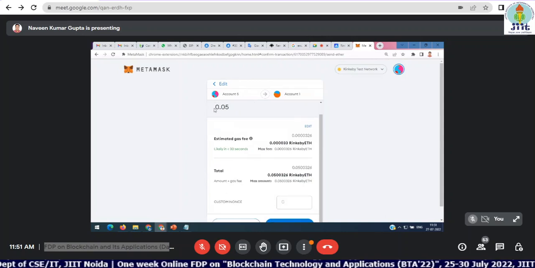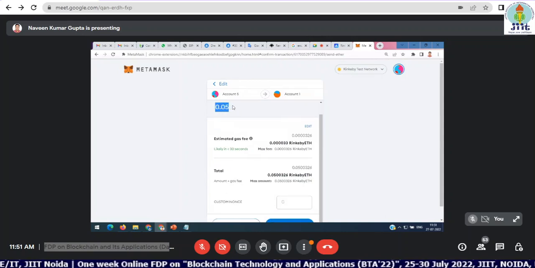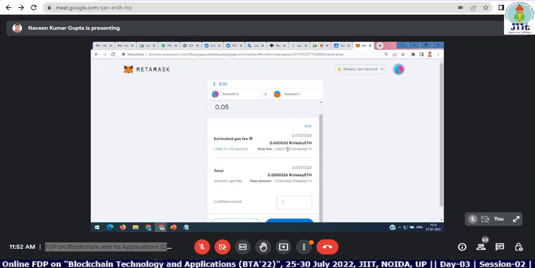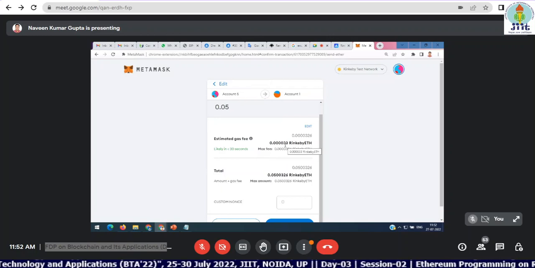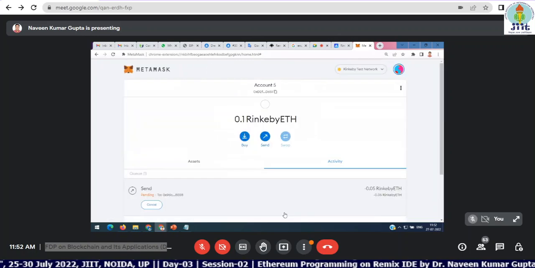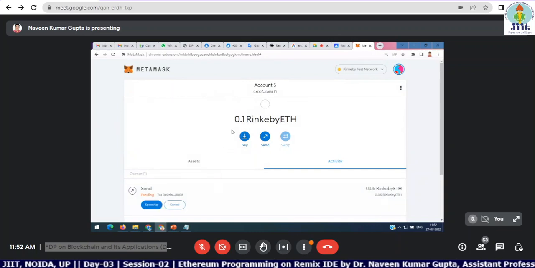Apart from this 0.05 ethers, I have to pay a certain amount of fee. This is called the gas fee. As per calculation, this gas fee is 0.000033. This amount I have to pay additionally. Now I have to confirm that I am ready to pay this fee along with these ethers. The account is not updated yet because it requires the mining process.